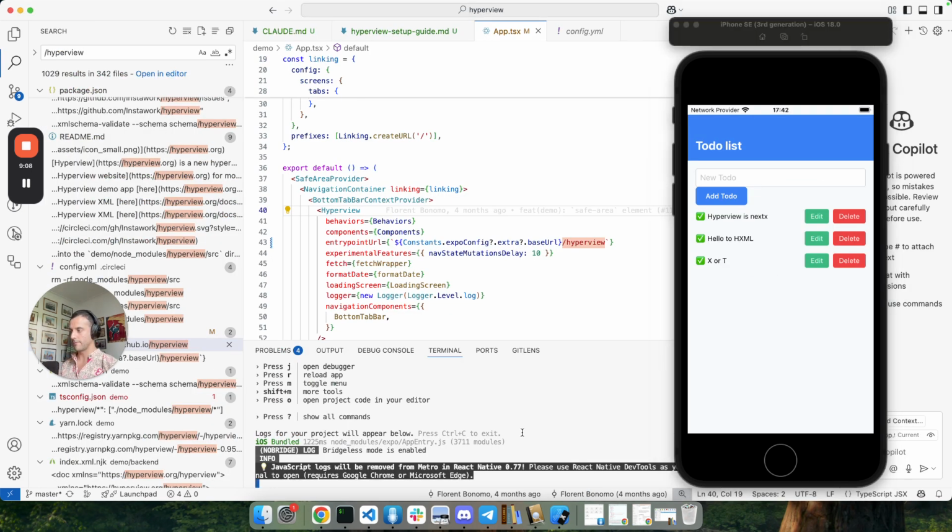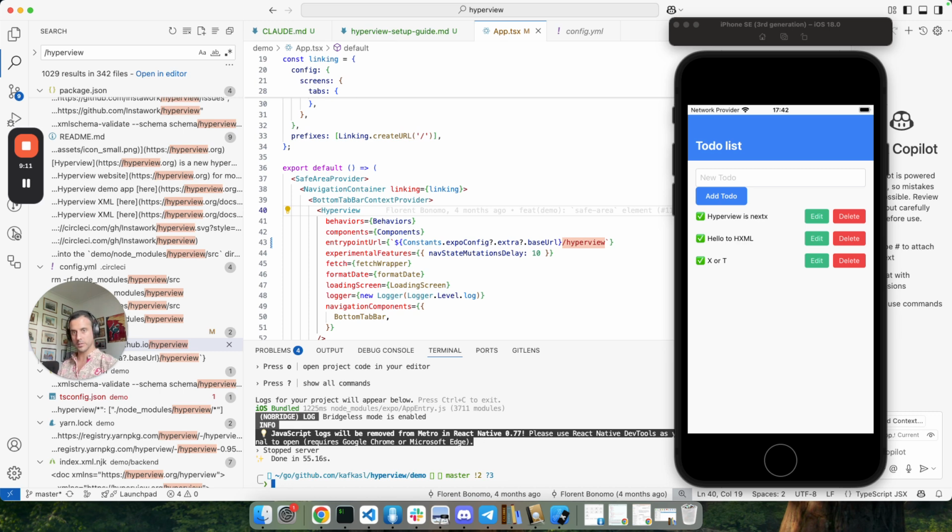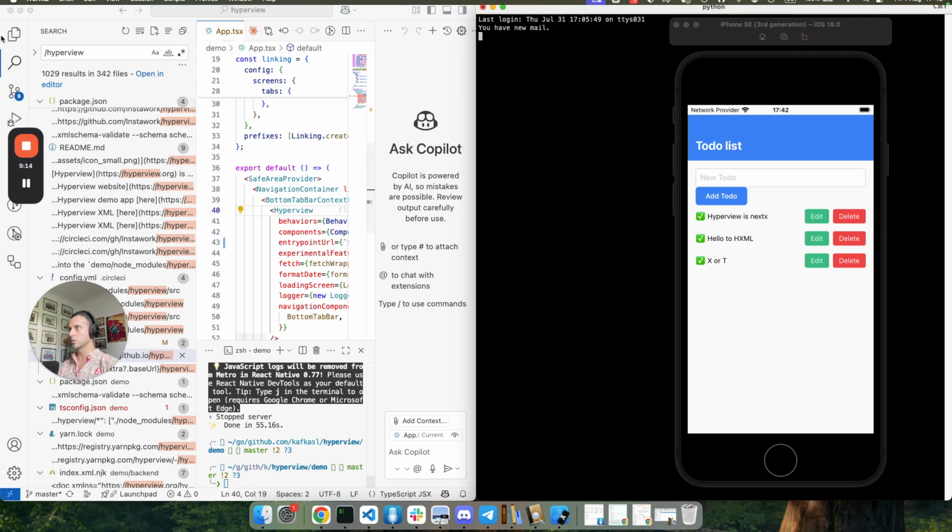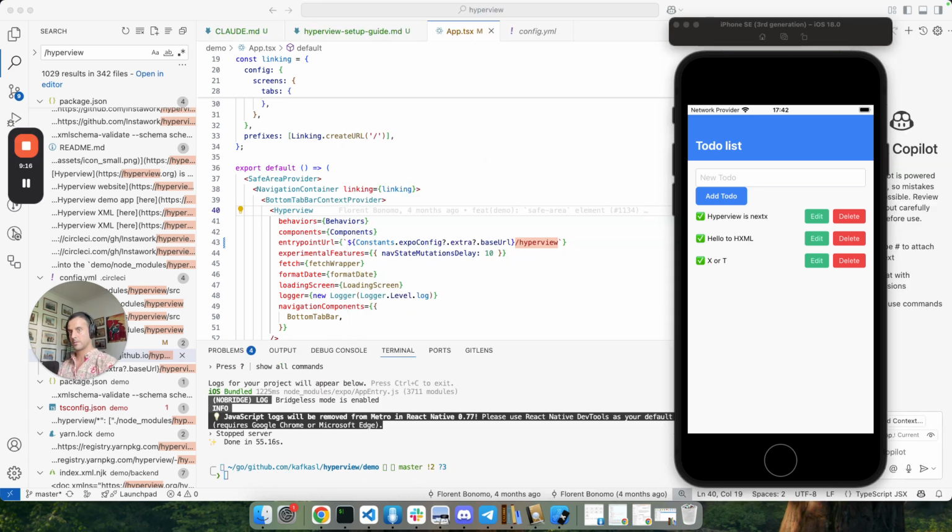But in order to run it on the phone, instead of the localhost, you will need to use your IP address. So let me get it. Let me check what's my IP. Okay, so here you need to use your IP and then yarn start, I think.